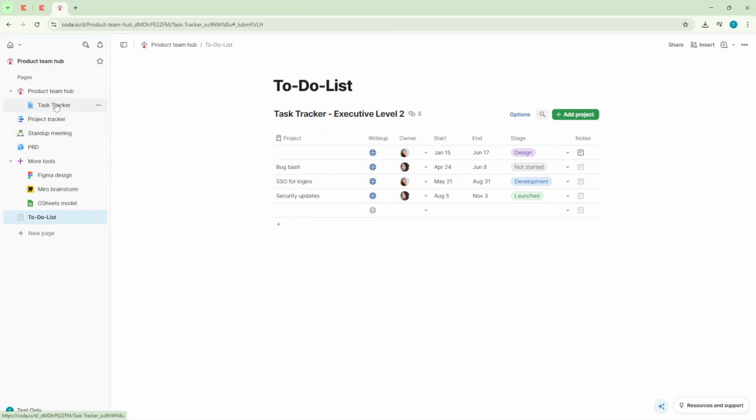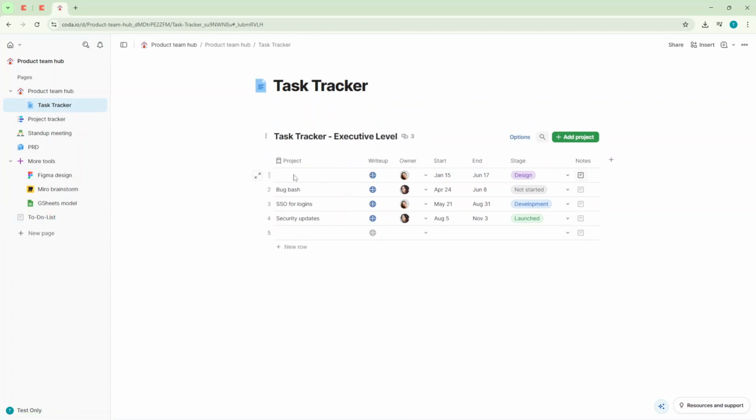If you want the to-do list page to feel lighter, you can adjust the view settings later, such as hiding extra columns or applying a filter for tasks assigned to you or due this week. Those adjustments affect only the view on that page, not the data itself, so your main task tracker stays intact.